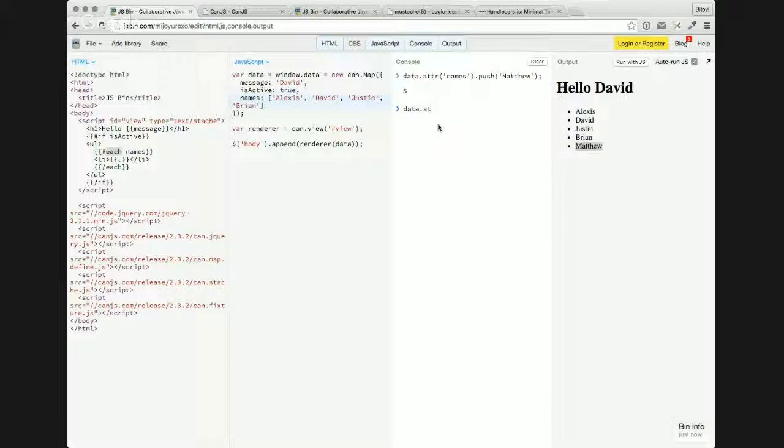And the same with names dot shift. So it'll take Alexis out, but instead of re-rendering the entire list, just take that one item out. So it's pretty smart about that, which is kind of cool and also really fast when you have bigger lists because it doesn't need to do a lot of re-rendering and recalculating.